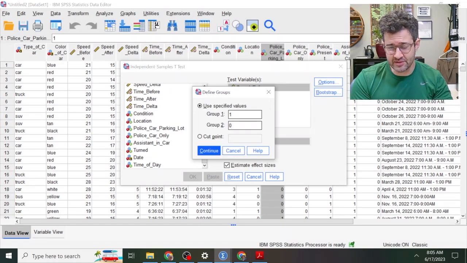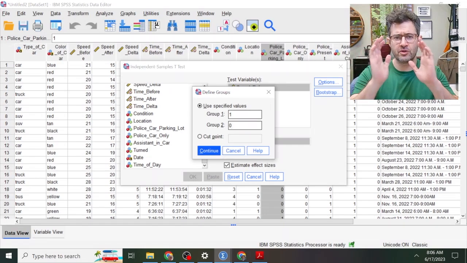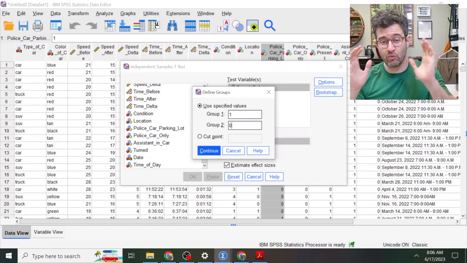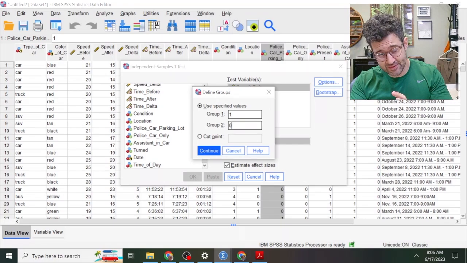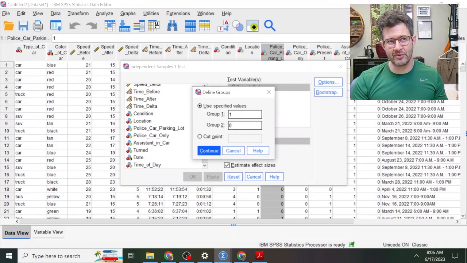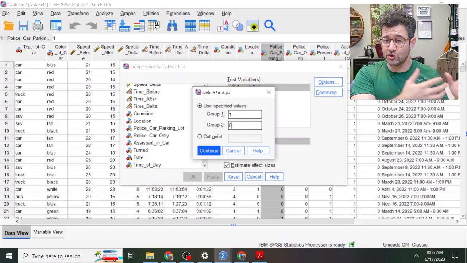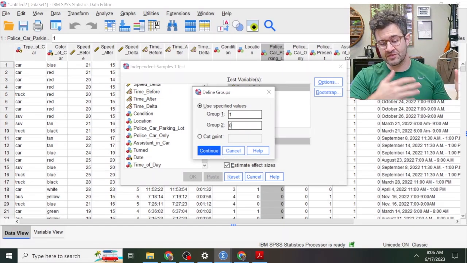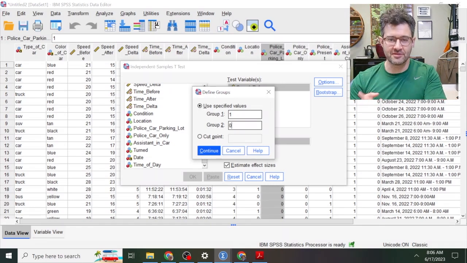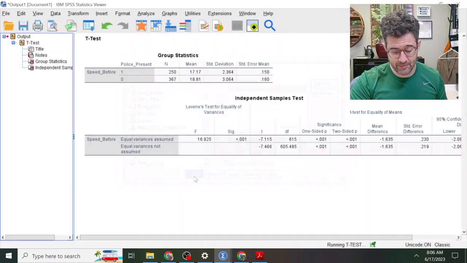Now it's really important to get these defined correctly. Remember, SPSS has no idea what your null hypothesis or your alternative hypothesis is. So if you're thinking group 1 is different from group 2, then you need to make sure that group 1 is the group 1 that you think group 1 is, and that group 2 is the group 2 that you think group 2 is. In my situation, I'm interested in group 1, which is whether a police officer is present, and I want to compare that to group 2 when the officer is not present. So in this situation, 1 is group 1, 0 is group 2. Then I click Continue, and then I click OK.